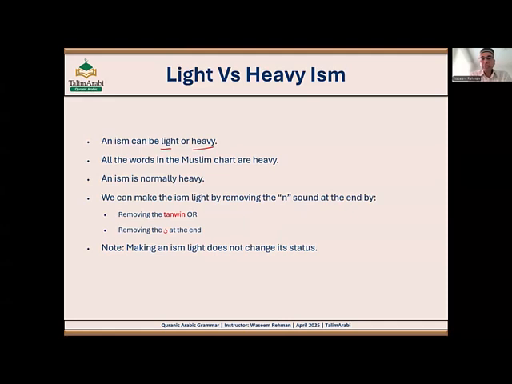All the words in the Muslim chart are heavy. Whatever we learned in the Muslim chart, like Muslimun, Musliman, Muslimin, Muslimani, Muslimaini, Muslimuna, Muslimina, Muslimatun, Muslimatan, Muslimatin, Muslimatani, Muslimataini, all those words are heavy. So that's the first thing. Just lock it in your memory. Whatever you saw in that Muslim chart are heavy isms. All right. Mainly, whatever we learned till now, they were all heavy isms.